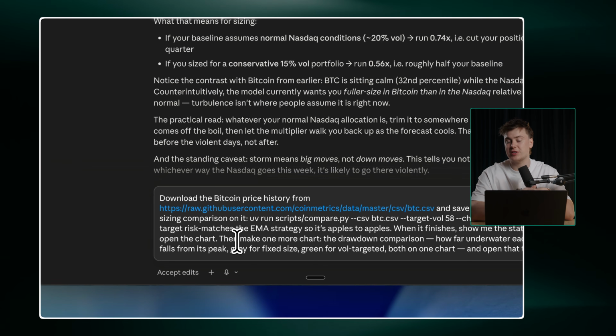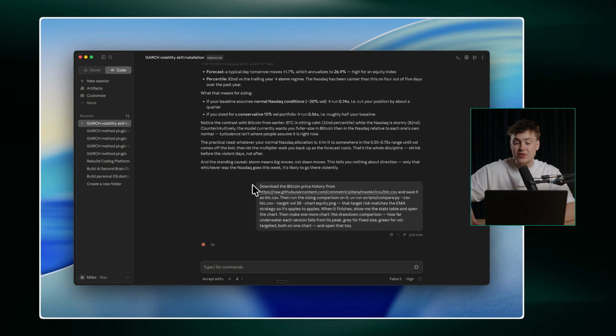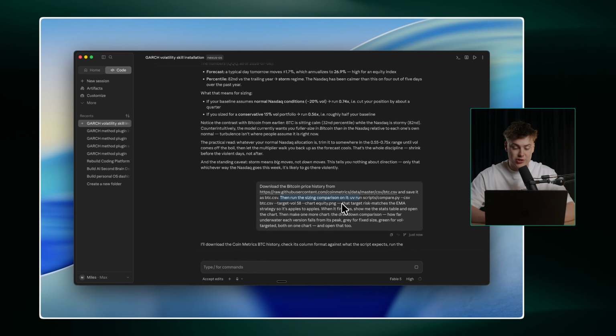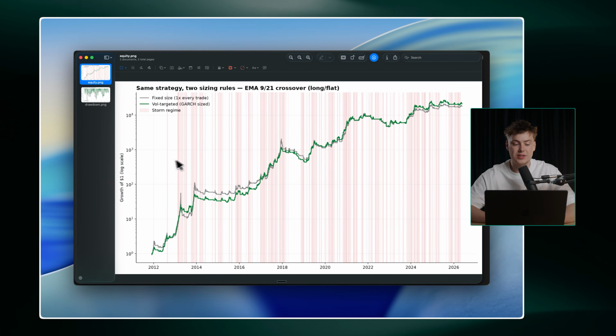But let's go a step further. Let's actually test if this can make money. So I'll test it with a very popular strategy, an EMA cross on Bitcoin, which is trained on 15 years of data, once at a fixed size and once the quant way using the skill. So I essentially just asked it to download Bitcoin price history in case it didn't have access, run the sizing comparison on it, and then make sure the target risk matches the EMA strategy to make sure the comparison is apples to apples.